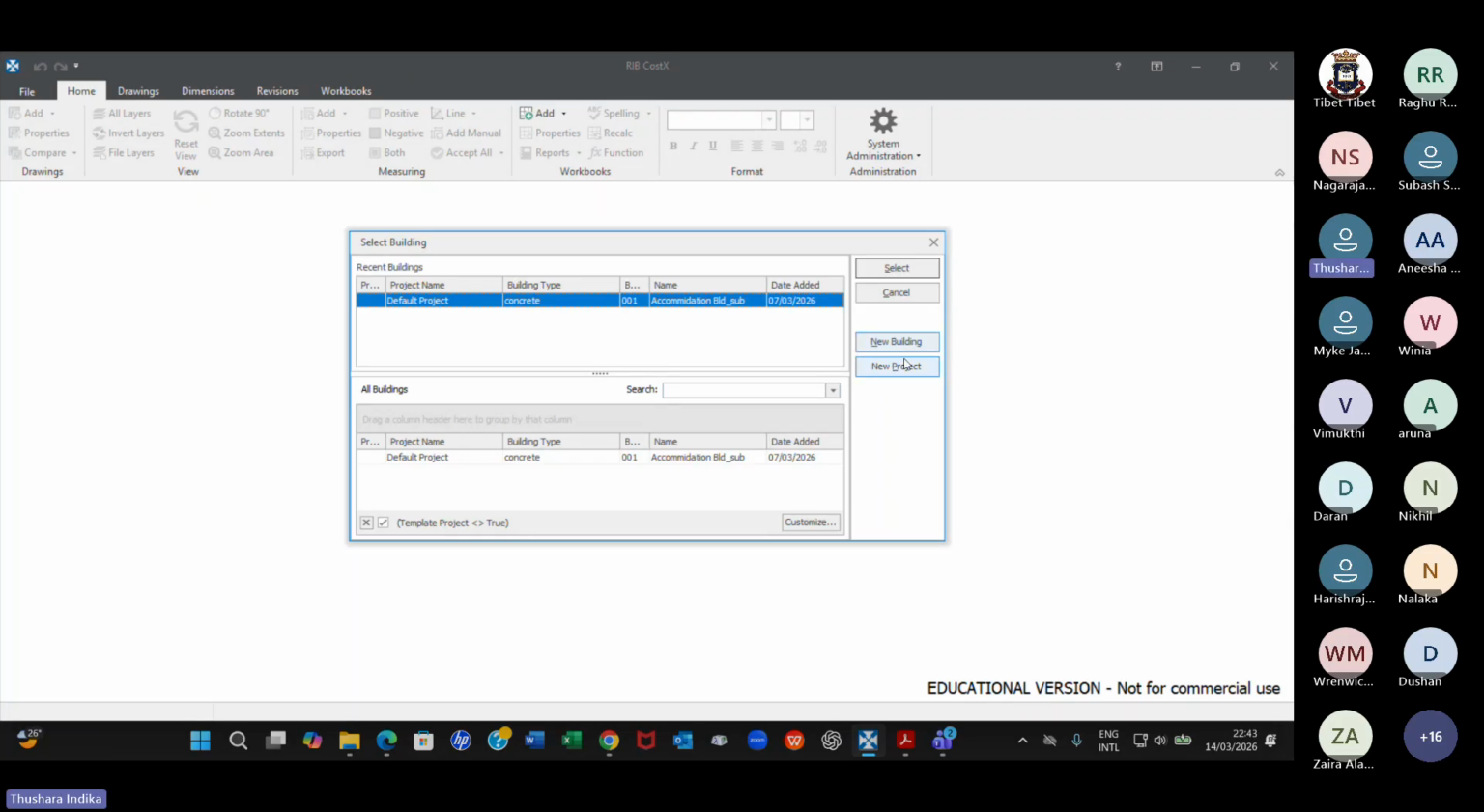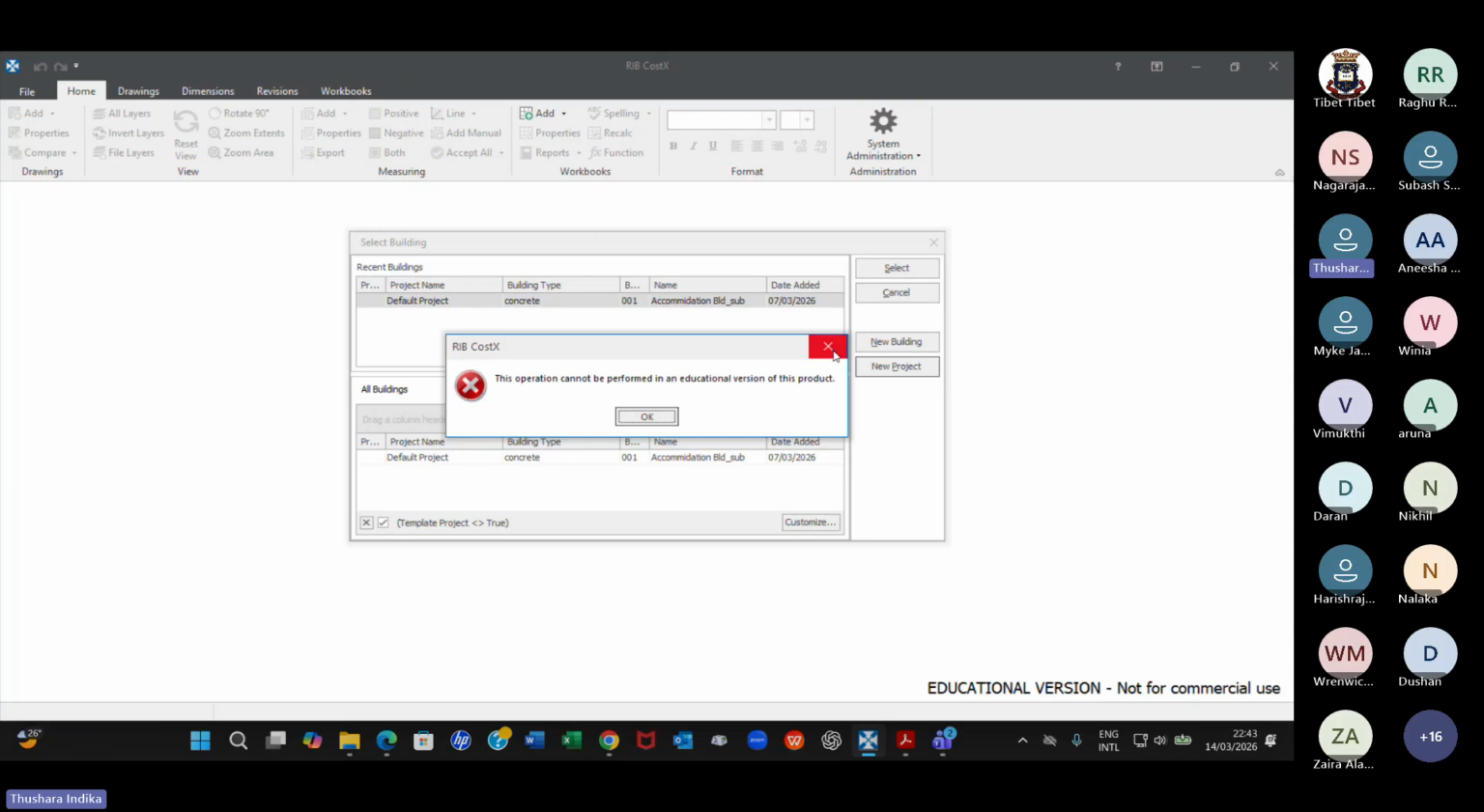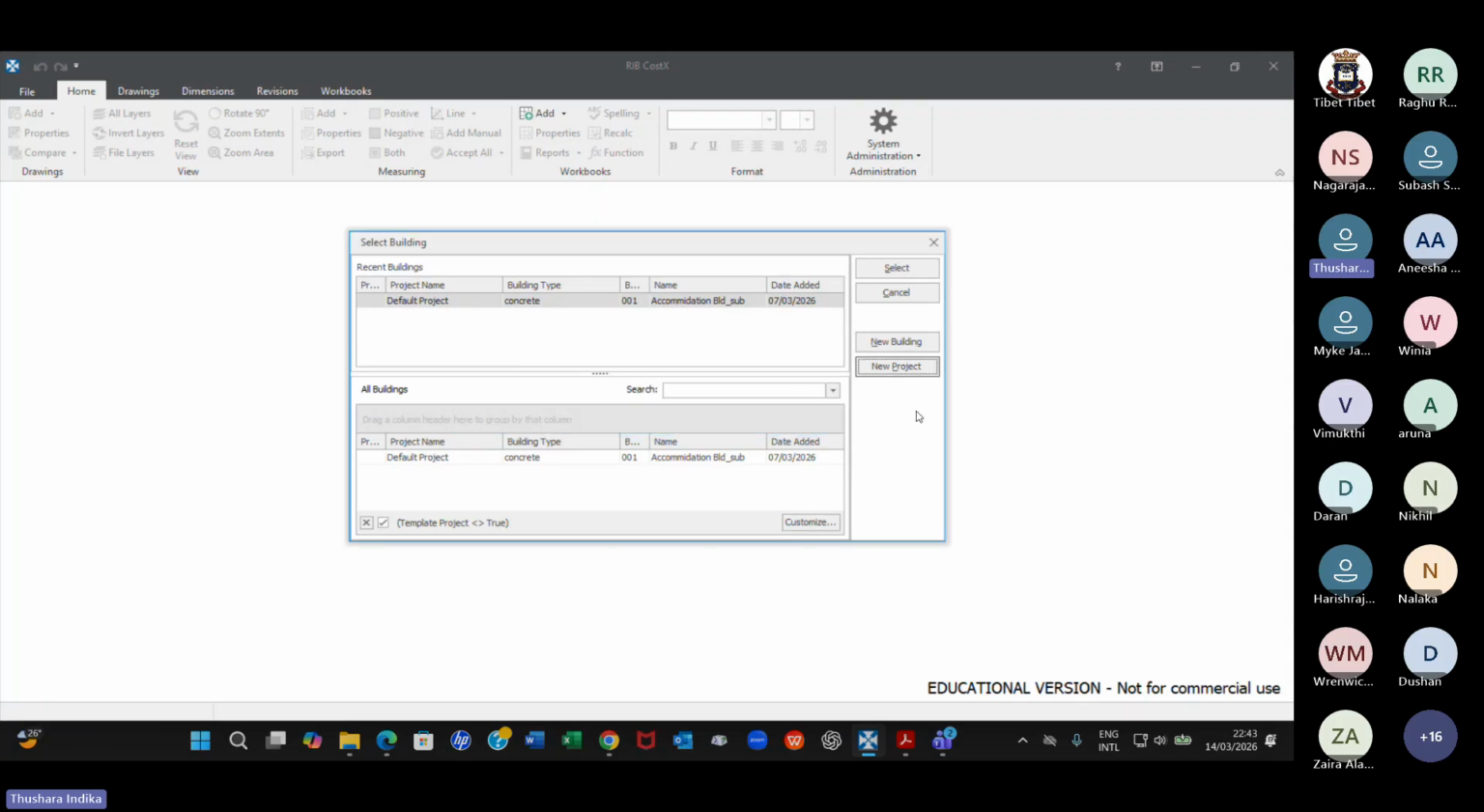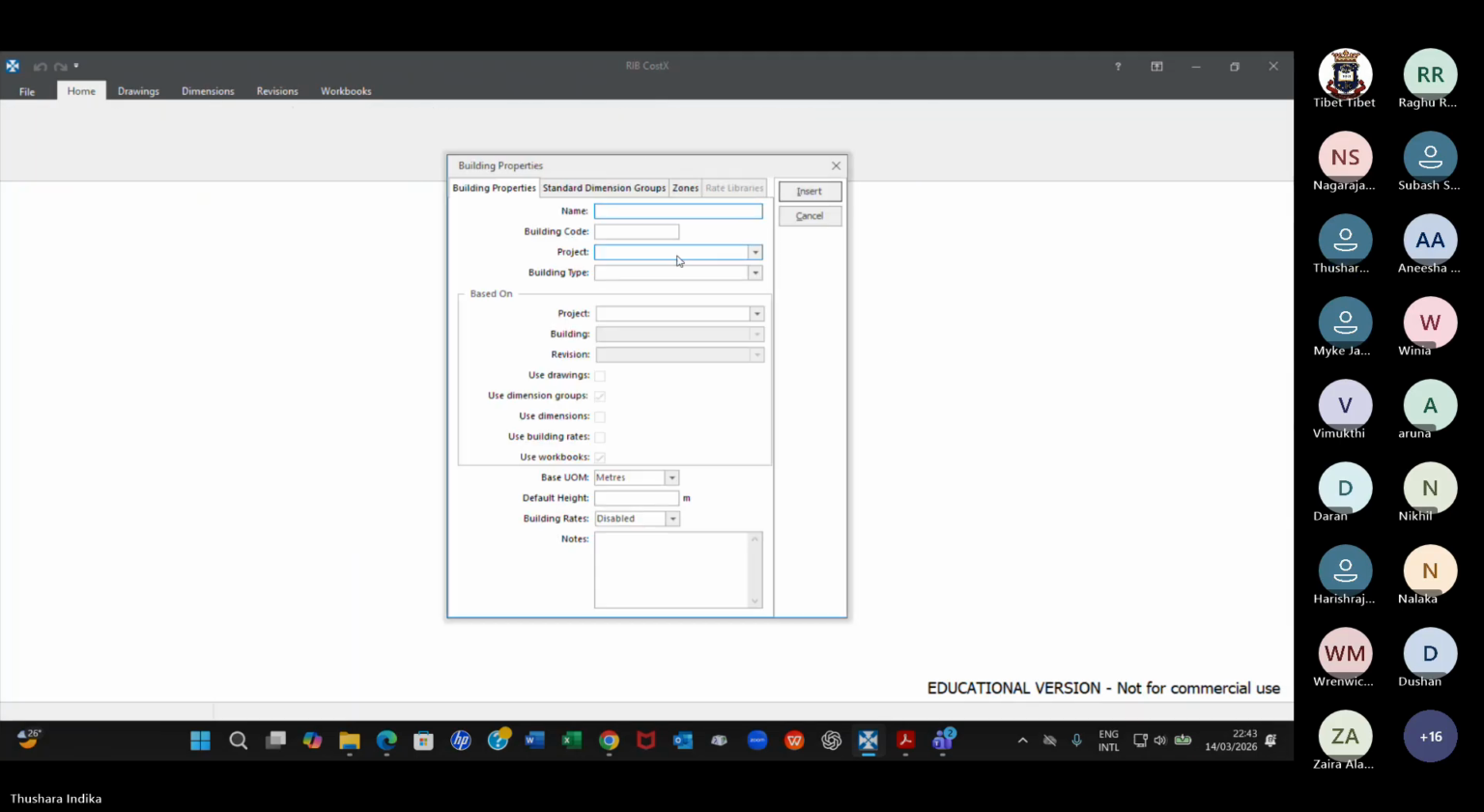Now you are going to introduce a new building for the same project, because we can't introduce a new project in the education license. Even if you click on that, it will not allow. So we have been given a default project, and we are creating all the new buildings under the default project. So create a new one. Can you follow me?